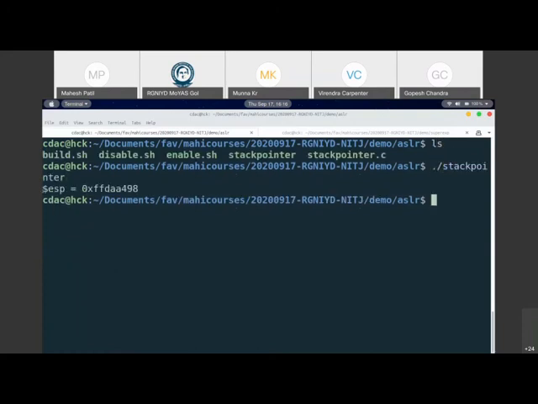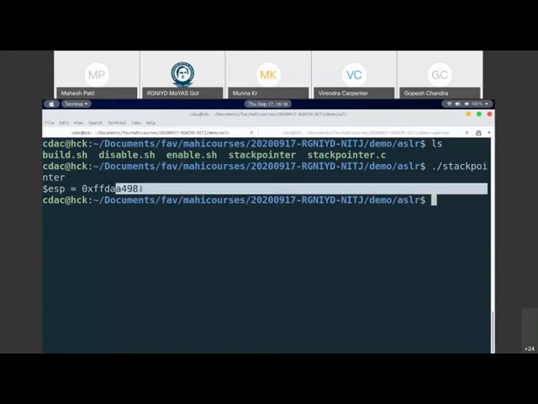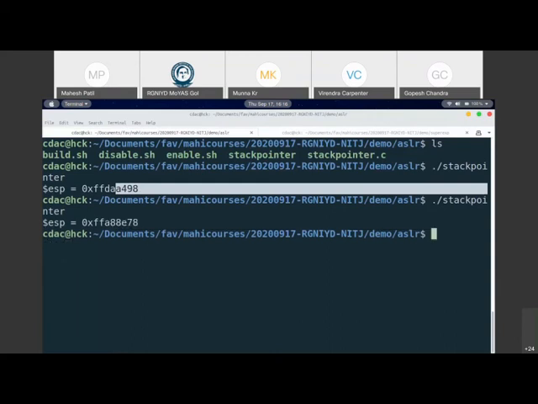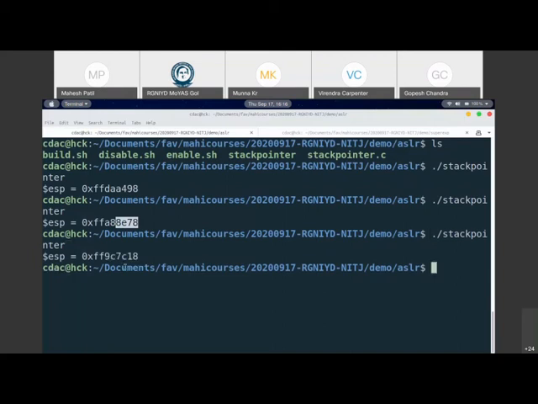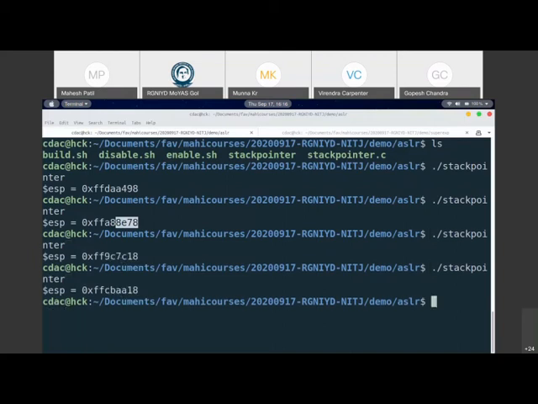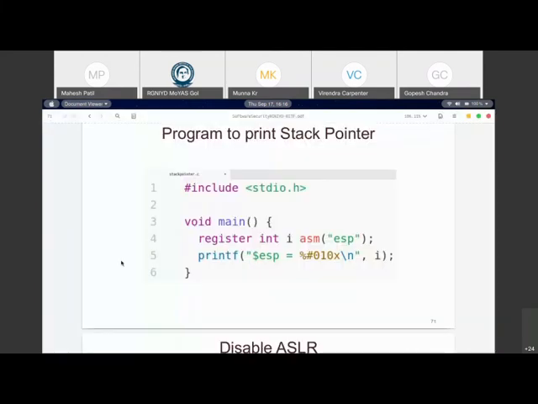First time I executed, you see the stack pointer is at a location A498. Next time I execute, now it is at 8E78. Next time I execute, it is at 7C18. It's totally random. So as an attacker, I cannot now guess where exactly the stack is, because every time the processor is loading the stack at a different location when it is executing the process. So this is one protection which is done by the OS.